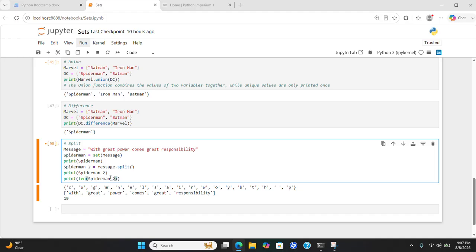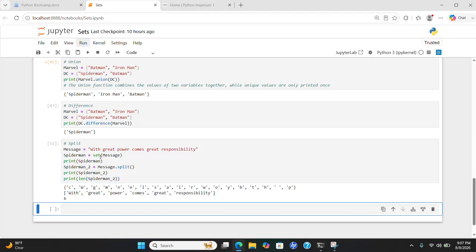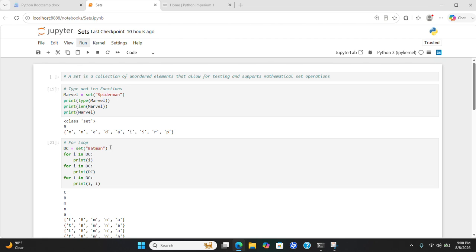Now let's do it with Spider-Man2. It says 6. With 1, great 2, power 3, comes 4, great 5, and 6 for responsibility. So for each word, it counts for 1. And that's basically how it is.